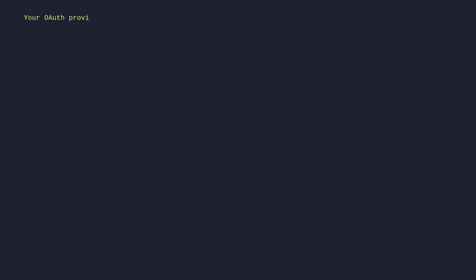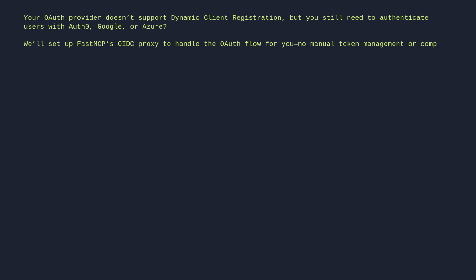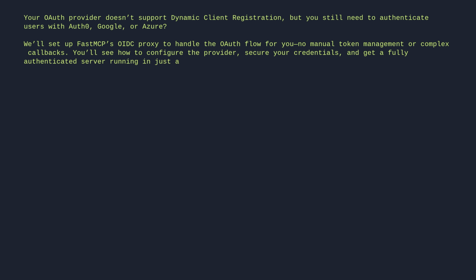Your OAuth provider doesn't support dynamic client registration, but you still need to authenticate users with Auth0, Google, or Azure. We'll set up FastMCP's OIDC Proxy to handle the OAuth flow for you. No manual token management or complex callbacks. You'll see how to configure the provider, secure your credentials, and get a fully authenticated server running in just a few lines.